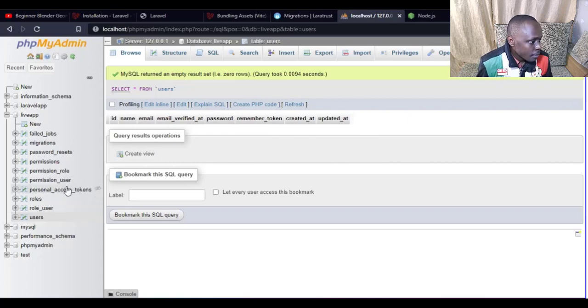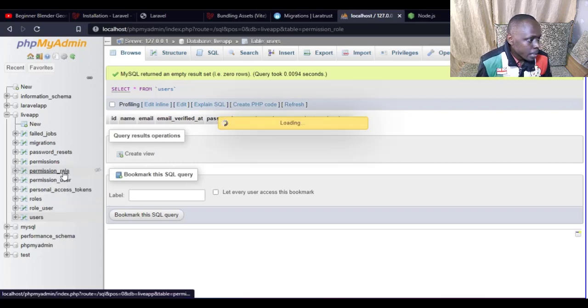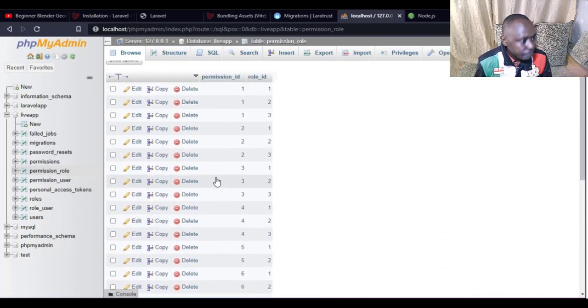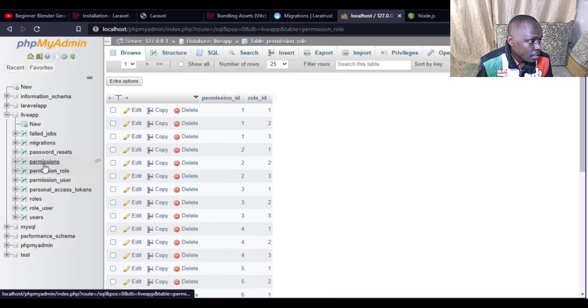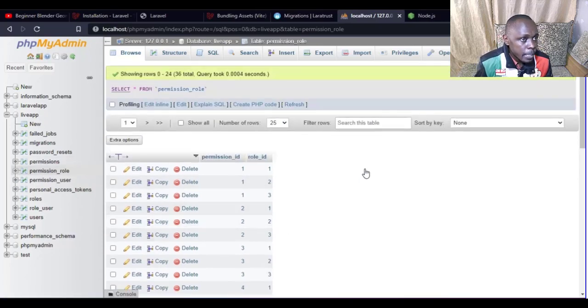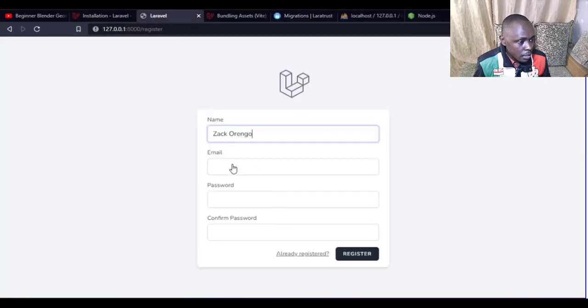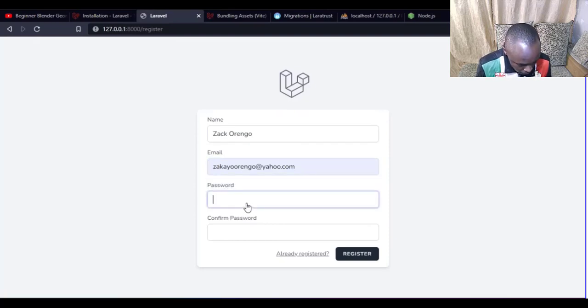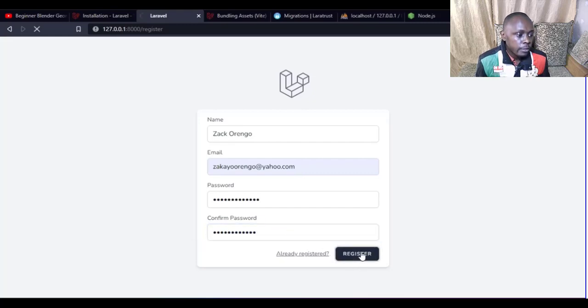So that is the function of the roles and permissions, and all the permissions will have different capabilities to access different sides of the database. So that's how you create the roles and users. At this point, I'm going to add the email address and then the password. So that's how you create a user.